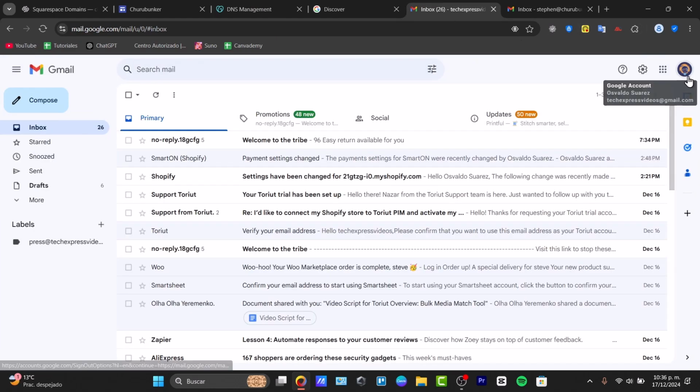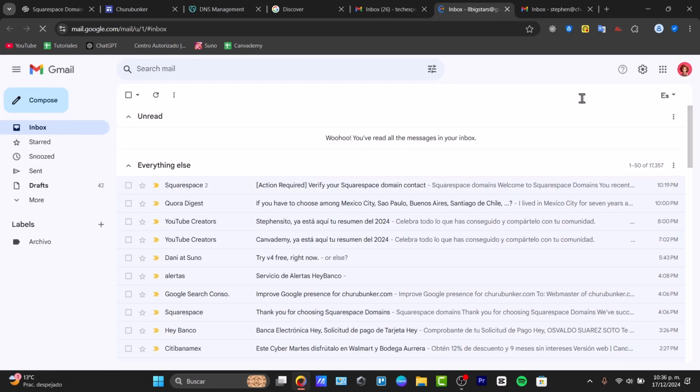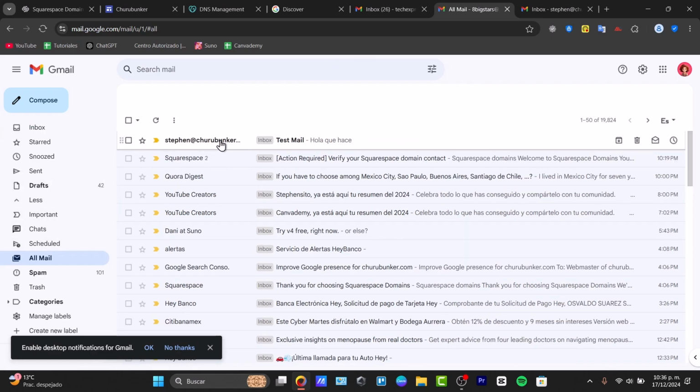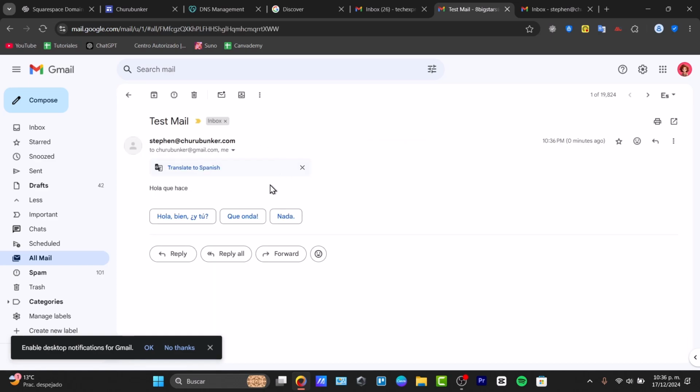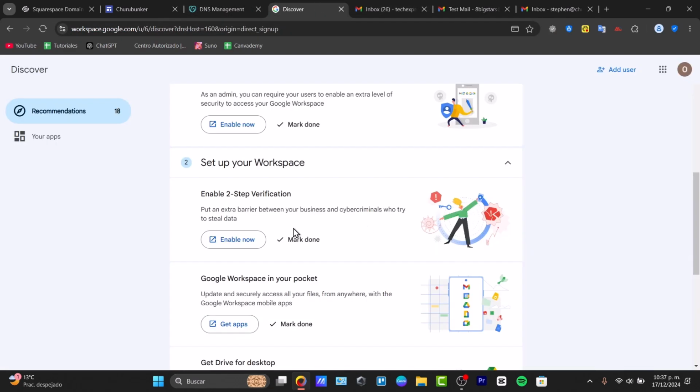So I'm going to head back directly into another Gmail account to make sure that I have received a new mail with my Google Workspace elements. I'm going to hit now into all mail to see if this one is appearing here. As you can see, here it is. And the test mail, it actually works. So as you can see, this is how we can do this process really easily from GoDaddy directly into Google Workspace. So that's it.